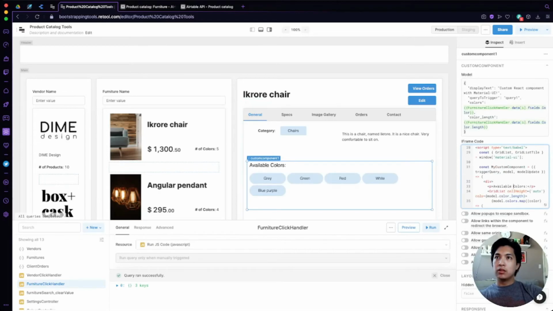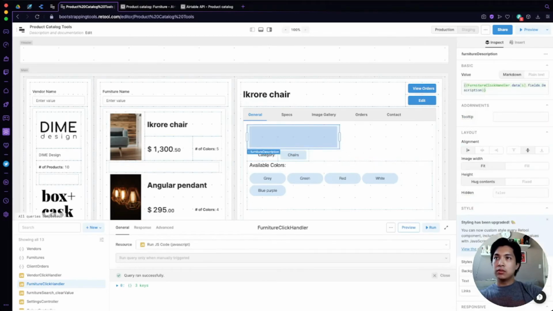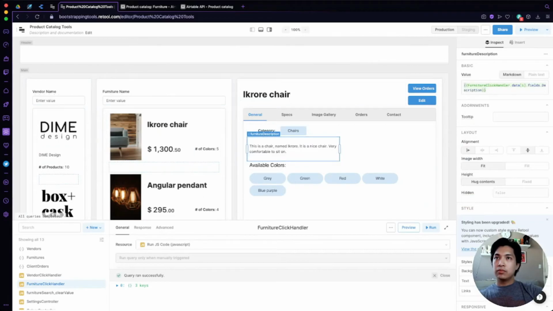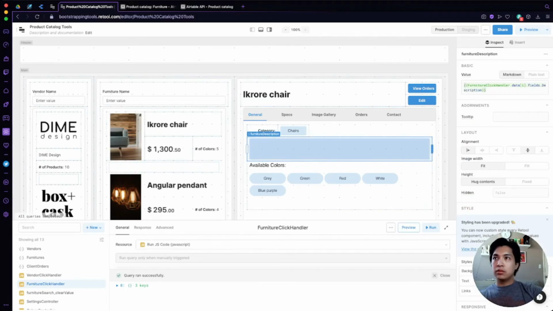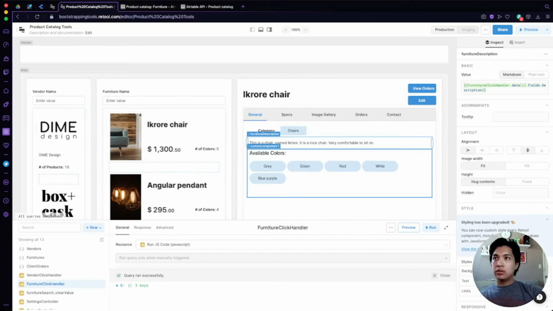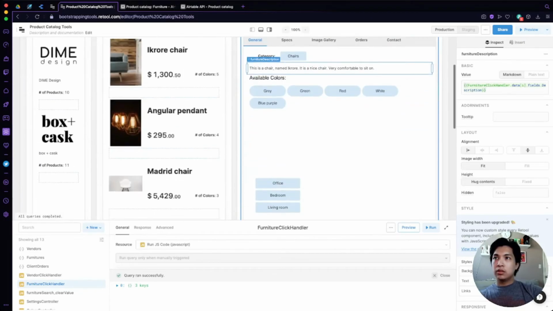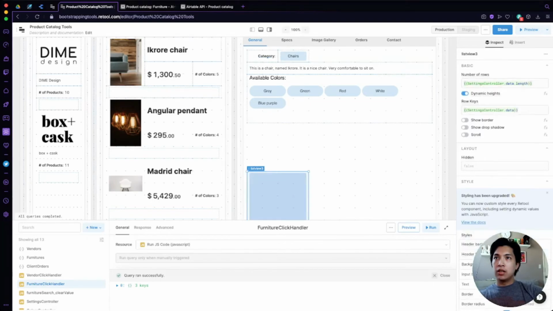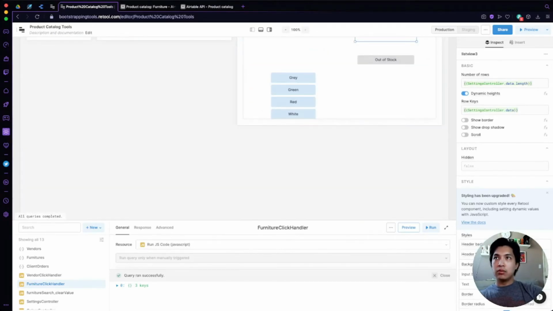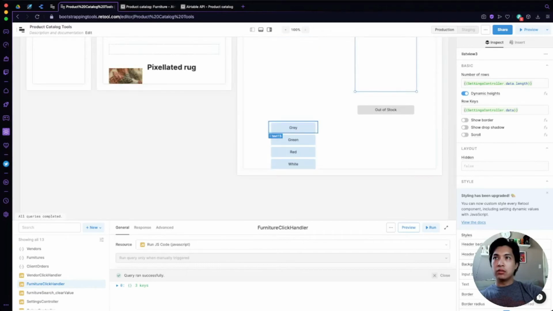All right, so let's also put the furniture description down over here. Make that full width. And we're going to do basically the same thing for this list view. Same thing that we did for colors, we're going to do for this settings over here as well. So that way we don't have all this room down here. We can actually get rid of this color list view since we don't need it anymore. Save a little bit of room.